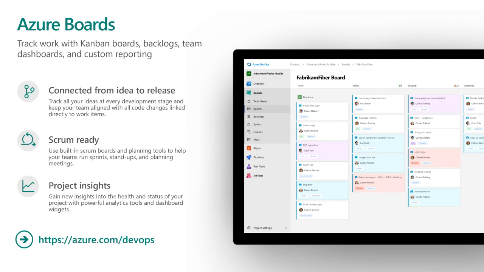Now, I will give you a quick demo of how this Azure Board looks like, along with, if you are using Azure DevOps for the first time, how do you get started? So with this, I'll quickly jump on my first demo.